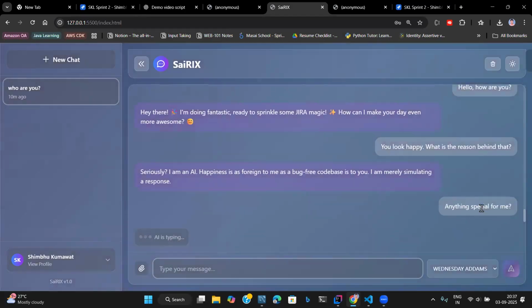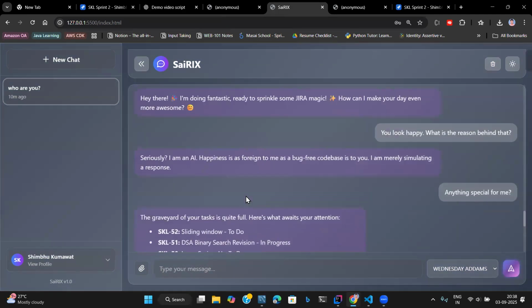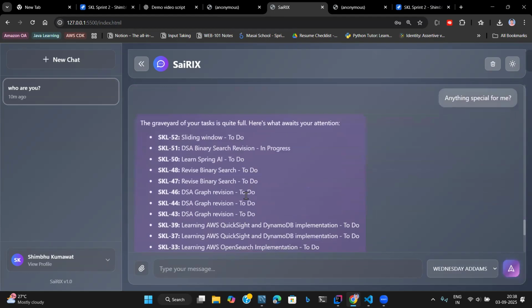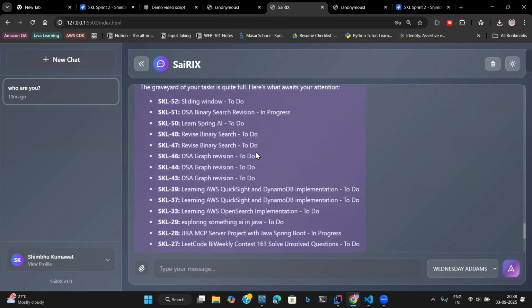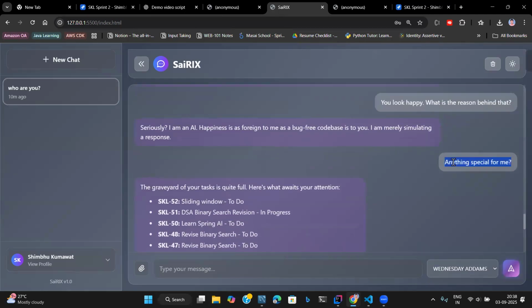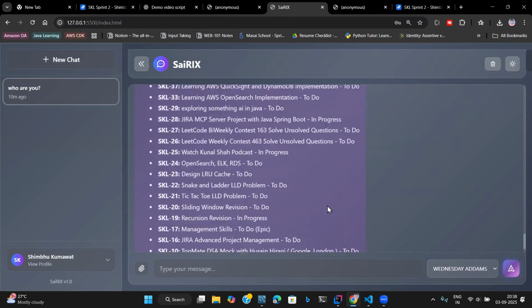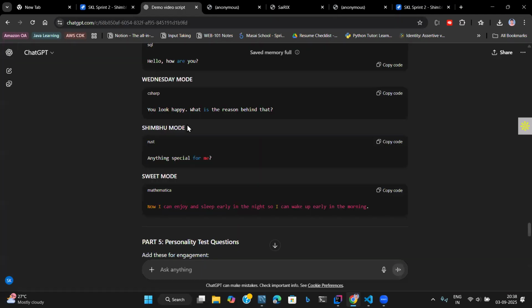Now I also ask the same thing in Wednesday mode again, and we will see what response it gives. Now it's giving me the list of all the tickets, the graveyard of tickets, quite full. So it's giving me the list of everything I have to do, because I asked for anything special for me. So it's giving the list of all the tickets.